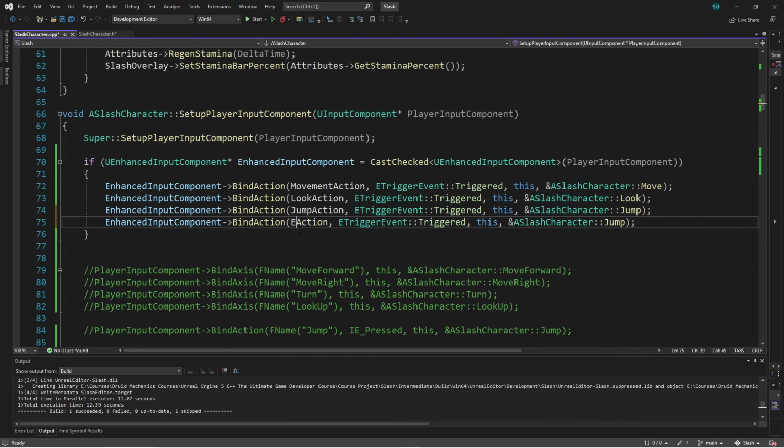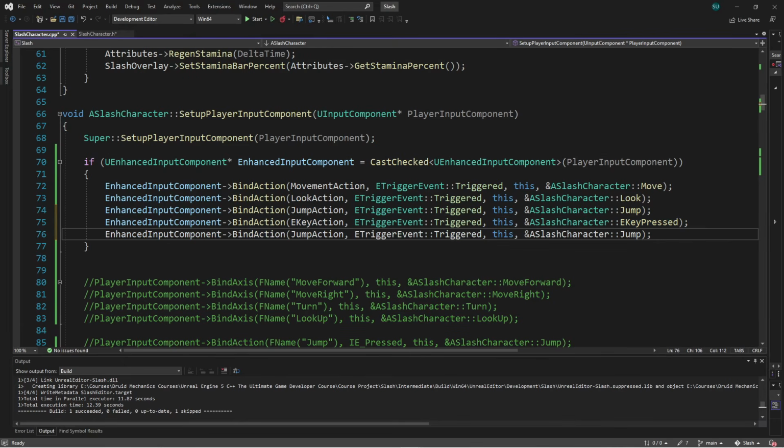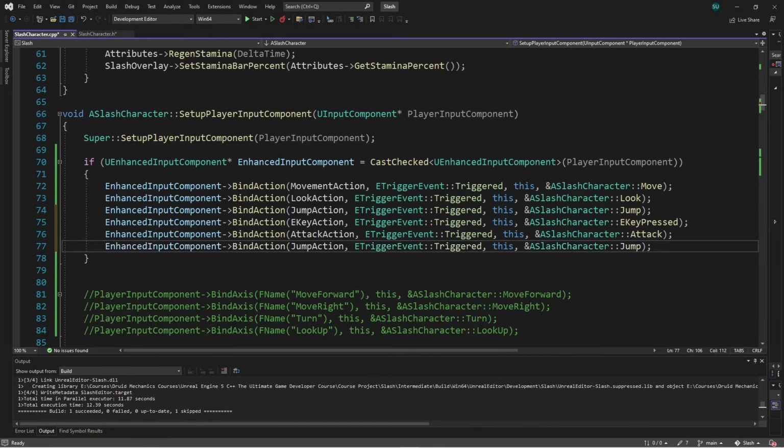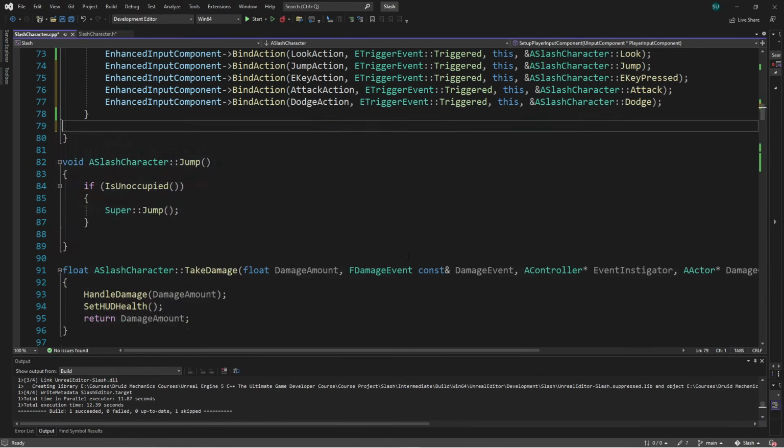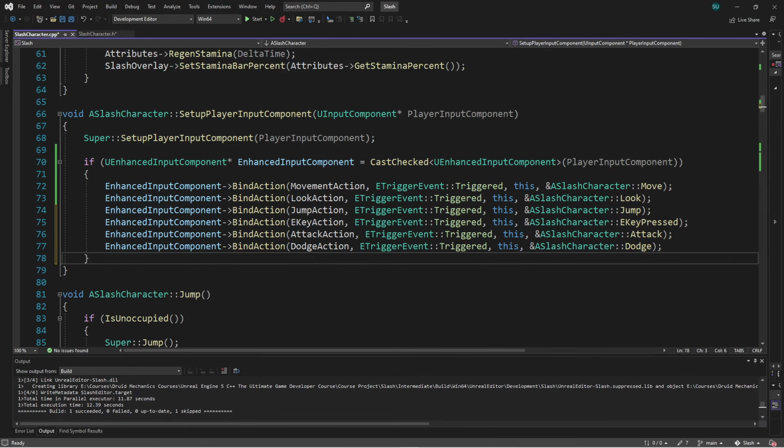For this one, we can do E key action, and our function callback is called E key pressed. Next, we can do our attack action, and the callback is called attack. And next, we can do the dodge action, and the function is called dodge. Now we don't need any of this old code. We can remove all of it. And now all that's left is to compile and set our action variables in the blueprint and test it out.